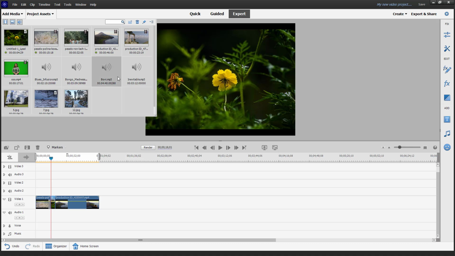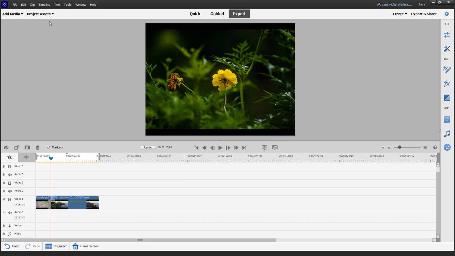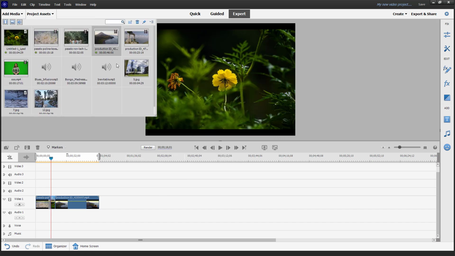You can also go around and select some of the media files right here and hit the delete button right here. You can go around and double click to preview the media file that you have as well. And this is what you have, as you can see. So before you bring it onto the timeline, you can preview it as well from the project assets panel.